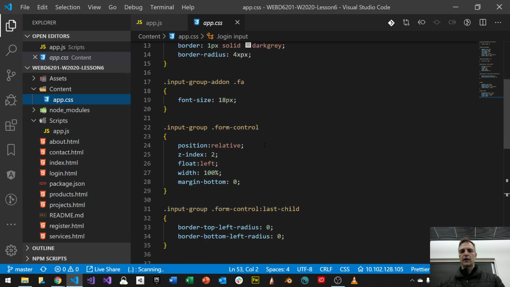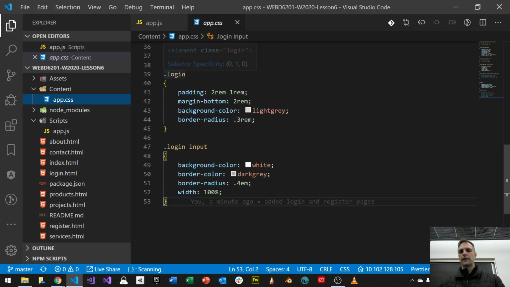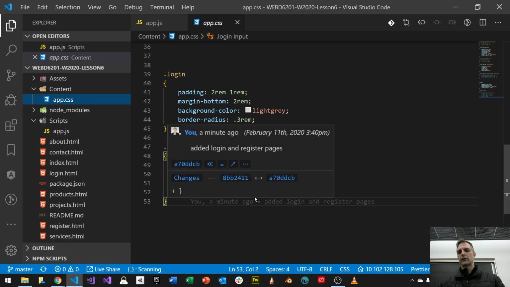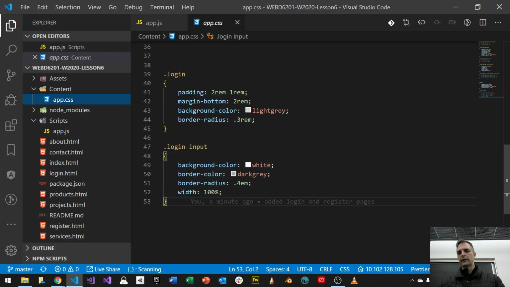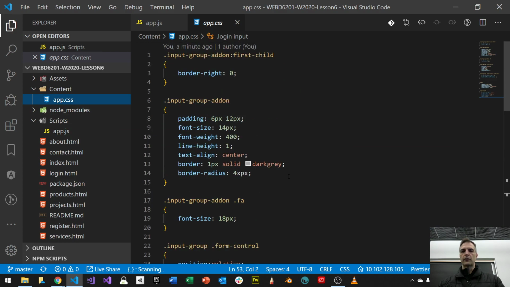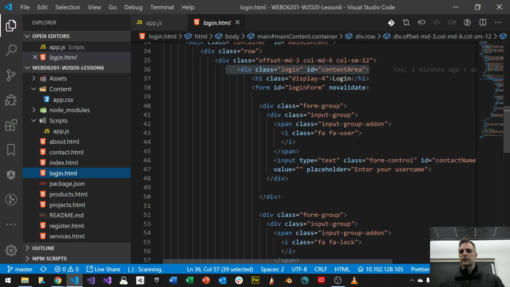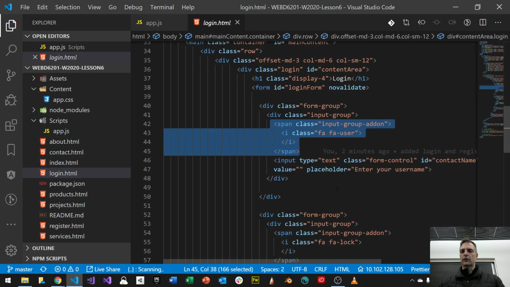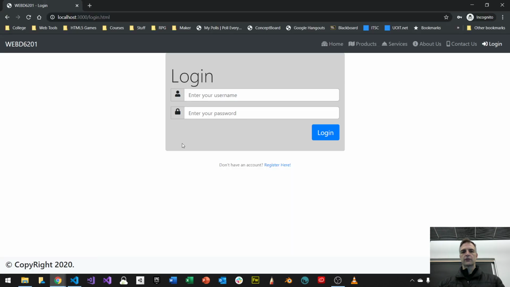So whenever you see login, it's going to affect things like the padding, how it looks in the background, how big the input is, what the border radius is, and so on. That's one part. The other part we've added is input group add-on. If I go back to my login page, you can see there's something called input group add-on, which is a span that goes right here. This special effect adds a little box around my Font Awesome icon. That's all it does.